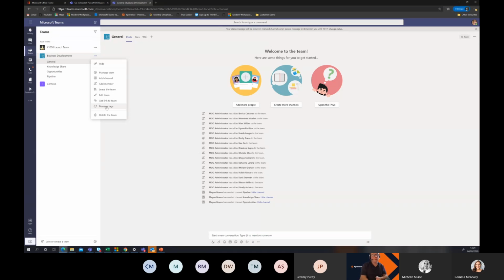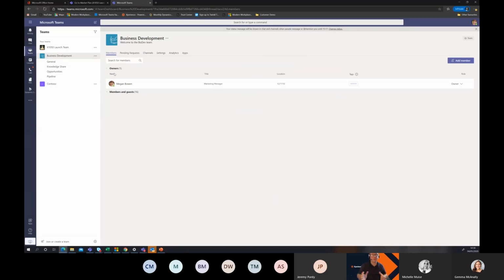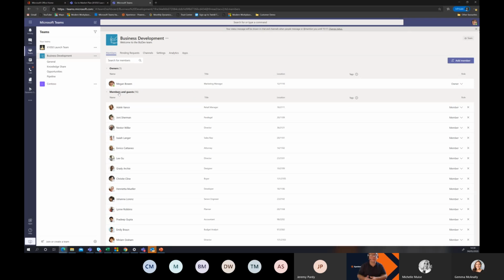Okay. So what I'm going to focus on here, first of all, using this business development team, is the manage team function. And within the manage team function, this is my dashboard as the team owner, as Megan in this case, of where I can see information about my team. So as you can see, Megan is the owner of the team. And underneath Megan, if I click on members and guests, I have 16 other people that are team members.